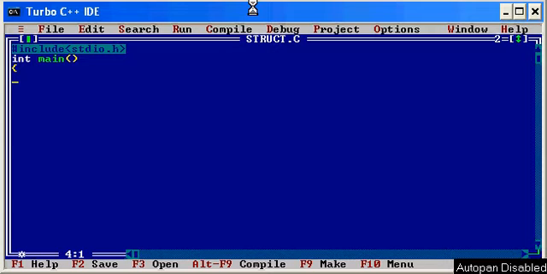When I write int main, after that when I open the flower bracket, I'm supposed to write struct. This is the keyword used to write a structure. So I'm going to give a name for my structure. I'll give it as book.